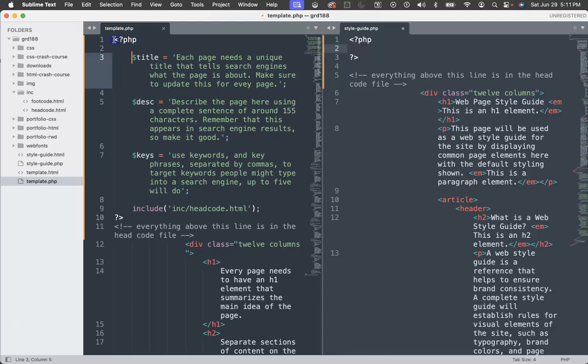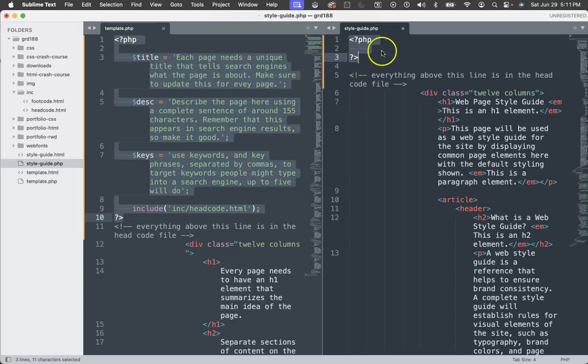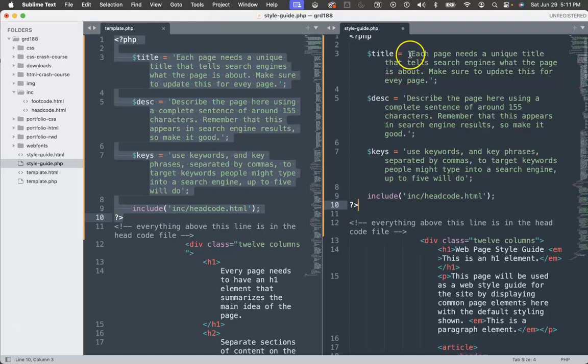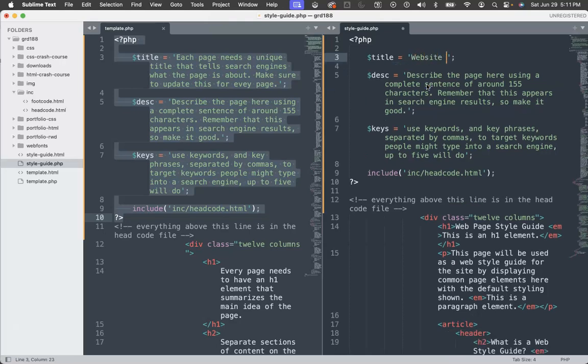So that's what I'm going to do instead of trying to retype everything out. I'm going to take my whole PHP statement here, even though I just typed it here, and I'm just going to paste over the opening and closing PHP tags that I used. But now I need to make sure that this is different. Each of these values is different from what I had on the template. These should actually describe the style guide, right? And so our title should be pretty easy, right? It should at the very least just be website style guide.